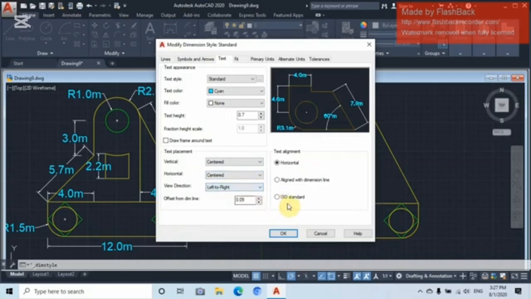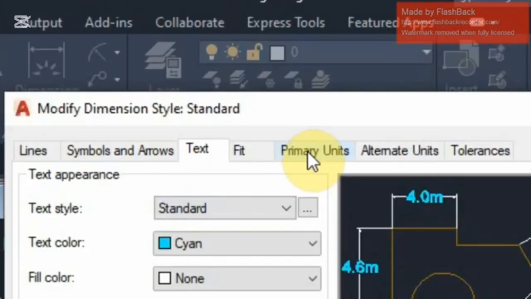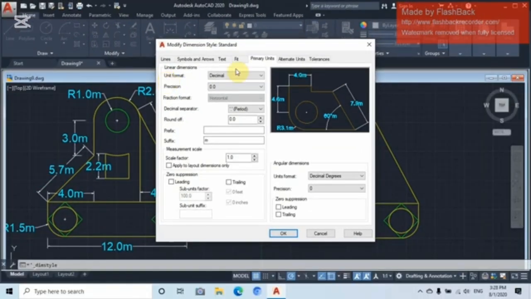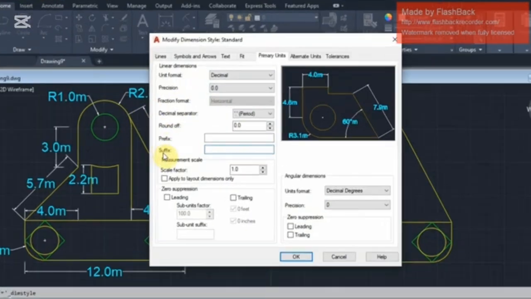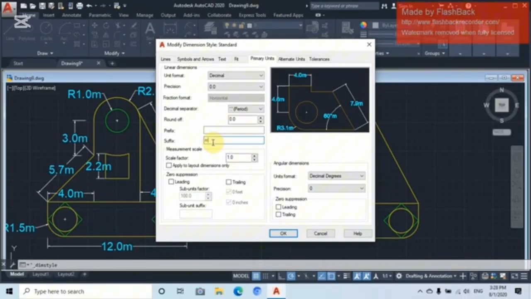Now the first thing I want us to do here is to go to the primary. Go to the primary drop down. Then let's come here to the unit format. The unit format, let's put decimal. Then precision, we put it at 0.1. Then you come down here, you see prefix and suffix. Then you come down here to the suffix, then you type in M for the unit, okay, M for meters.